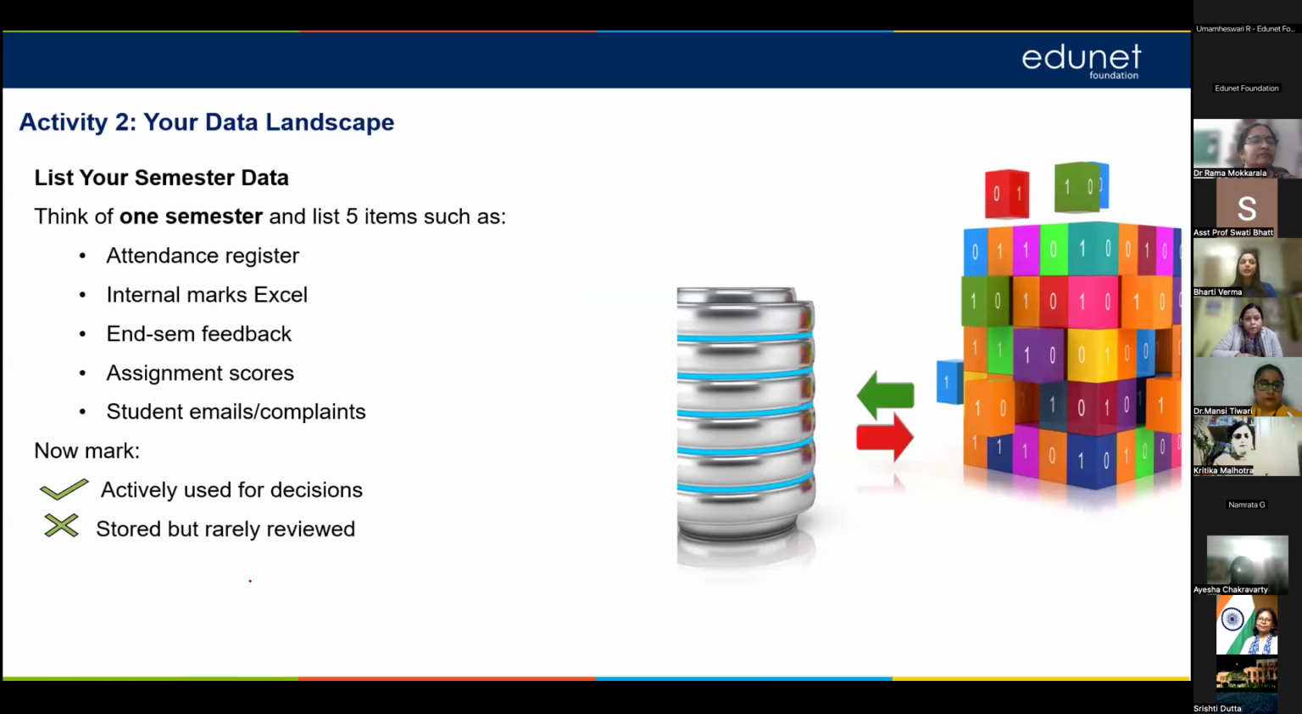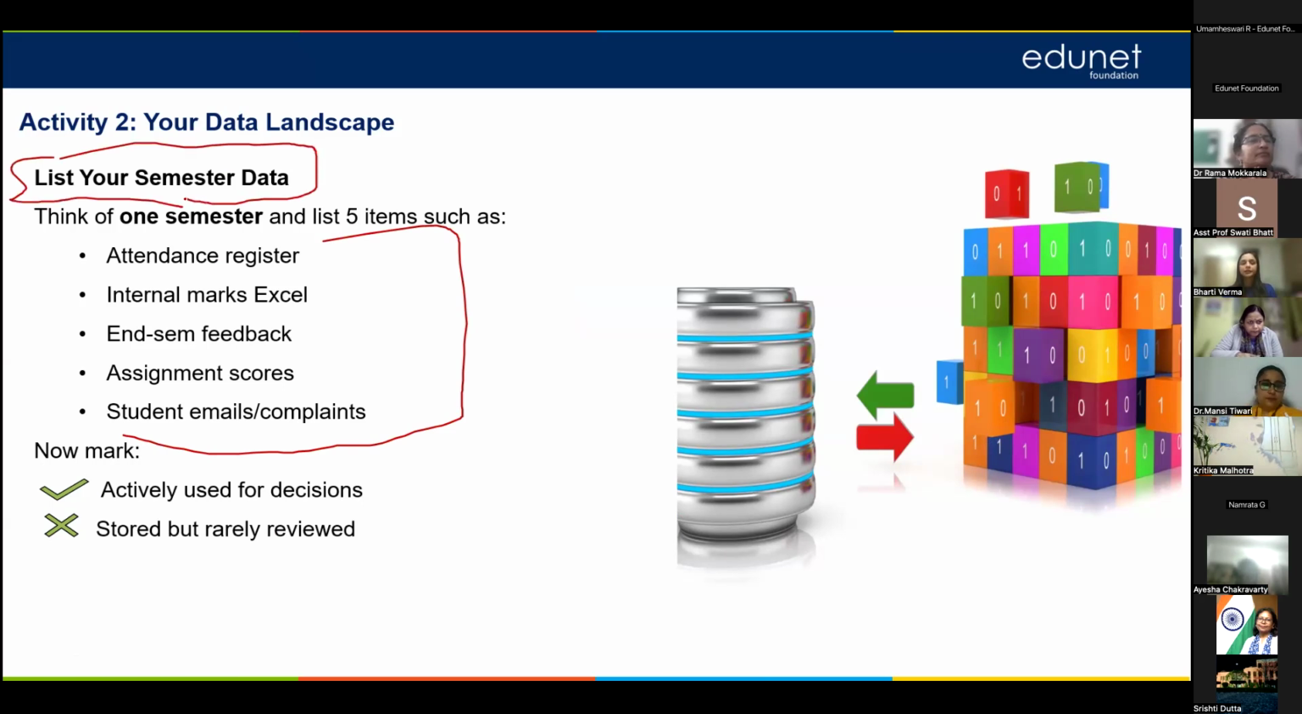This activity is called data landscape. Just look at the slide. Don't look at these five particular points, just ignore that. Just look at the first sentence: list your semester data. Think of one semester and list five items of data. Because you are faculty, you deal with students, so you have many records of students. Just write in the chat what all records you store in your day-to-day duties.